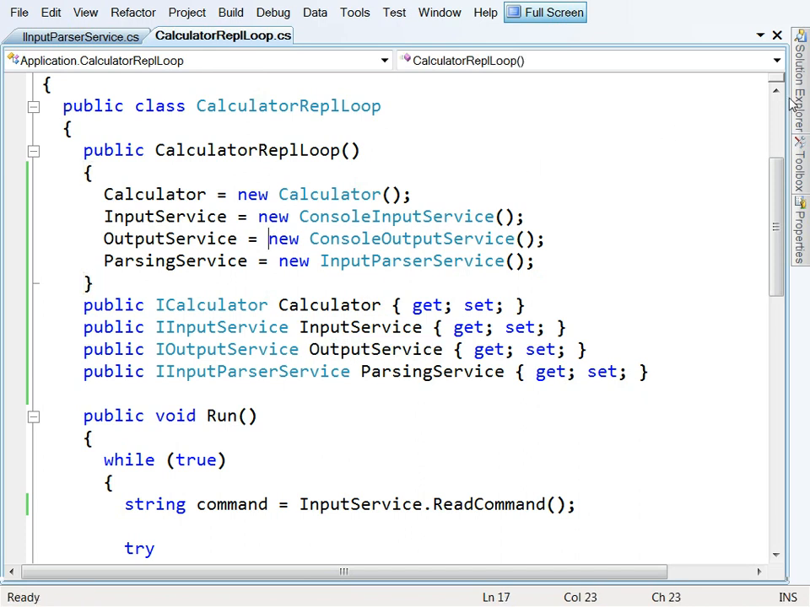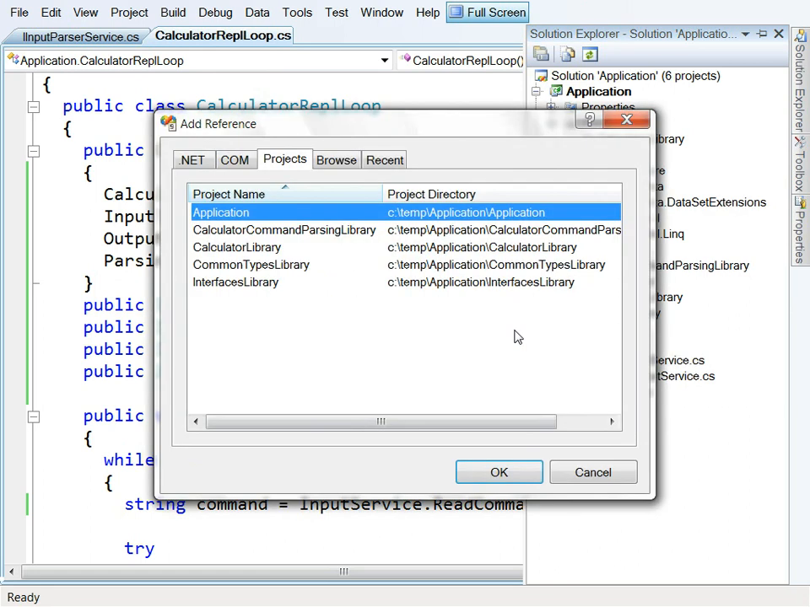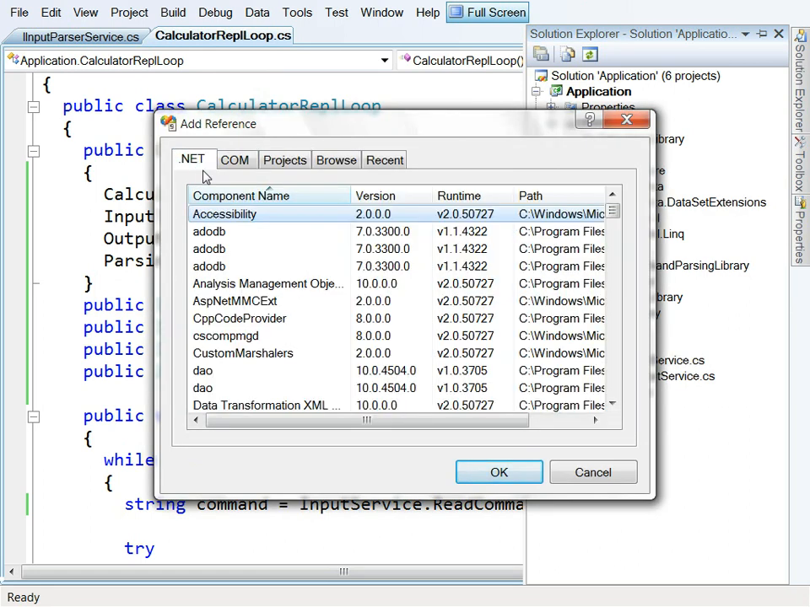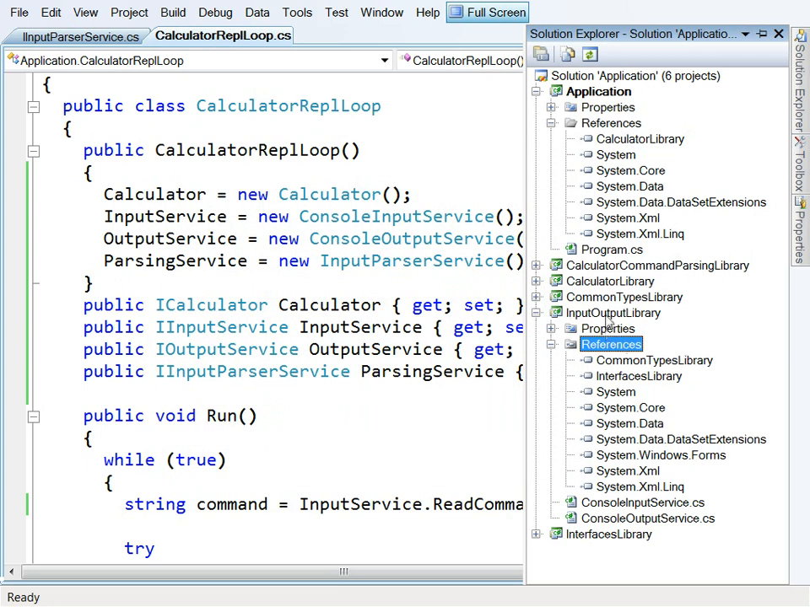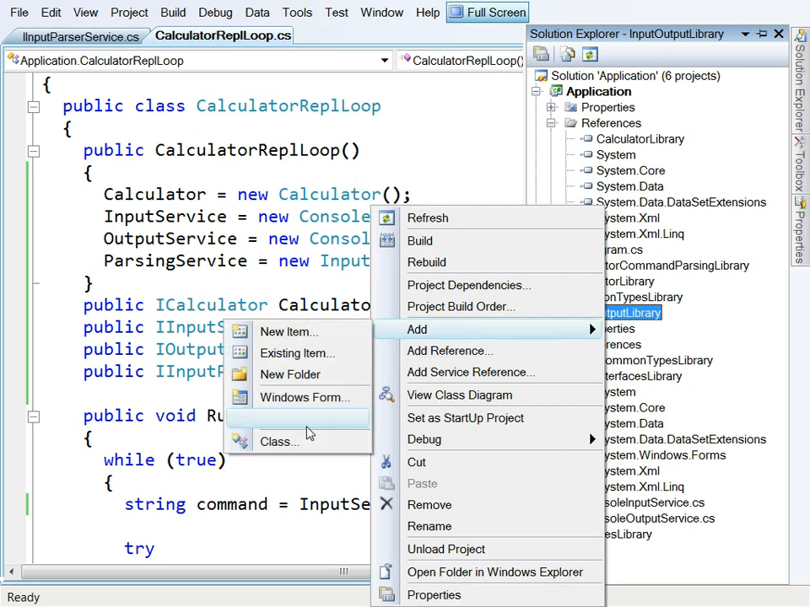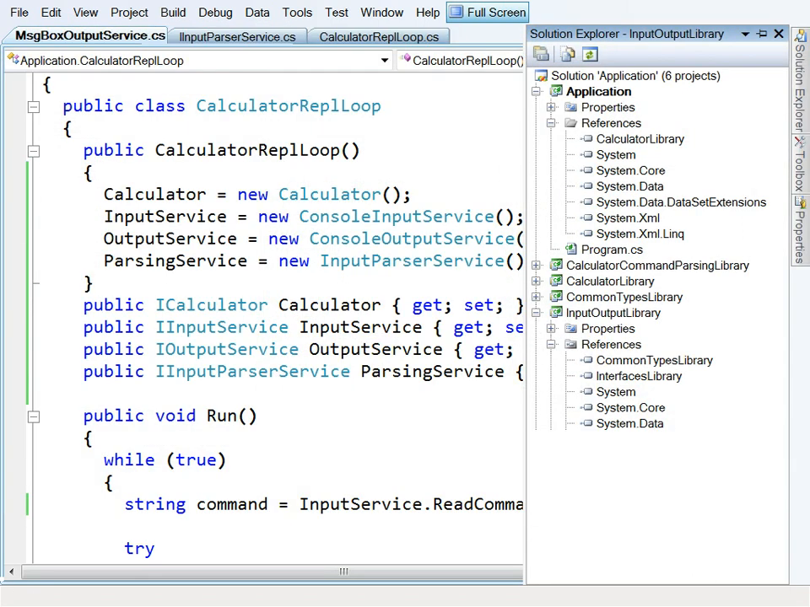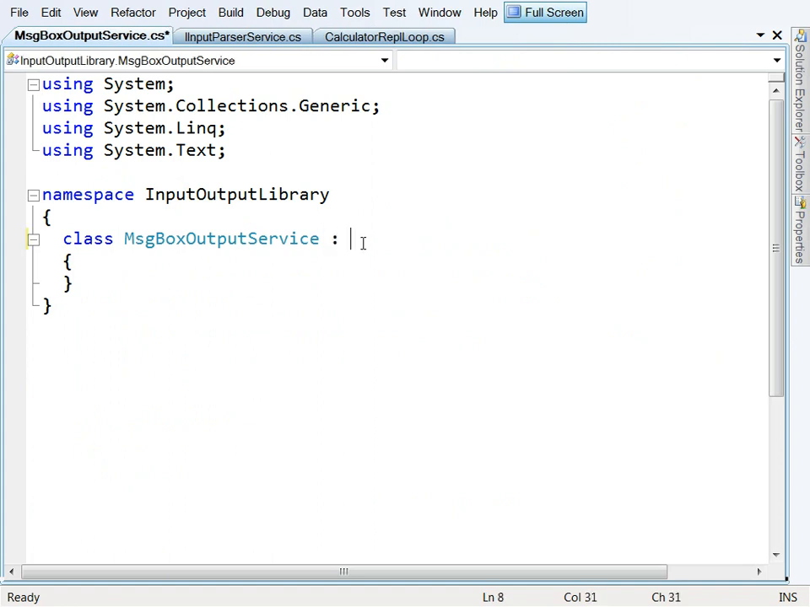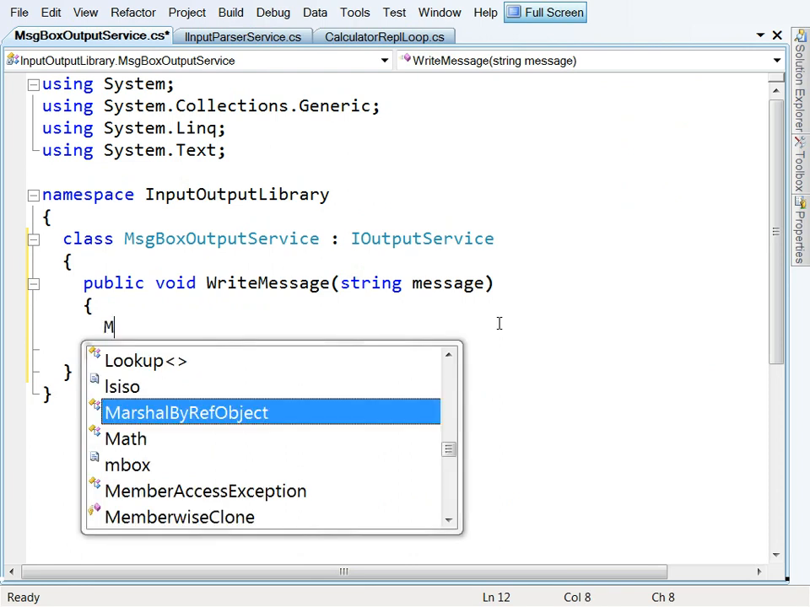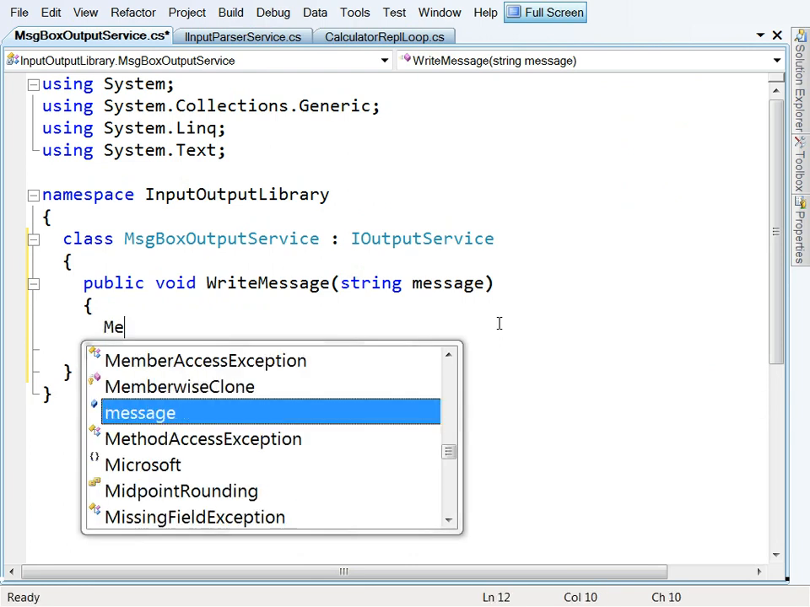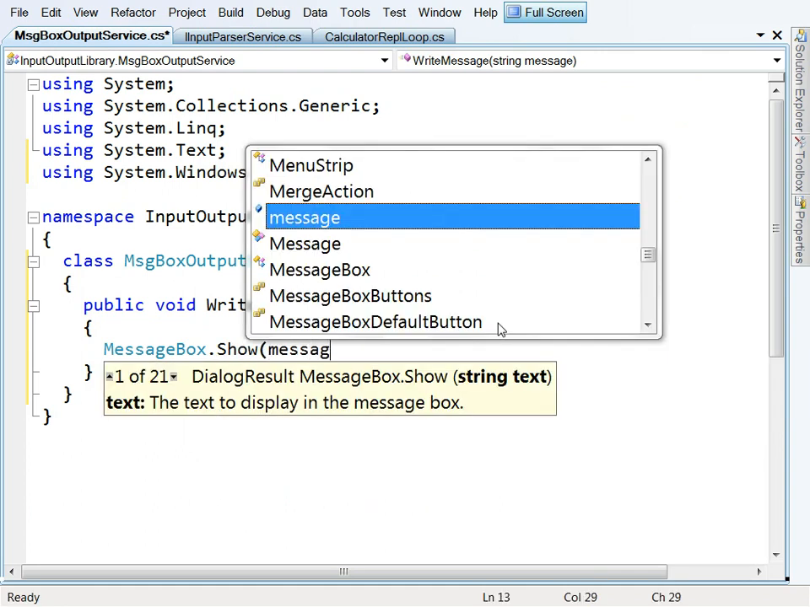So let's just go visit our input-output library for a second. Let's add a new reference over here to system.windowsforms. Just going to throw in a reference to Windows Forms there. And let's add a new class in here. We'll call it MessageBoxOutputService. And onto that, let's go and implement output service. And all we'll do is call MessageBox.Show with that message. Okay, great.